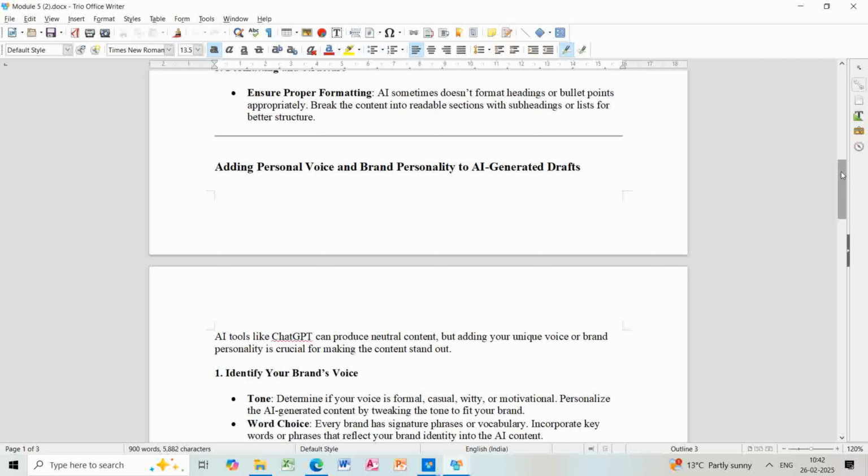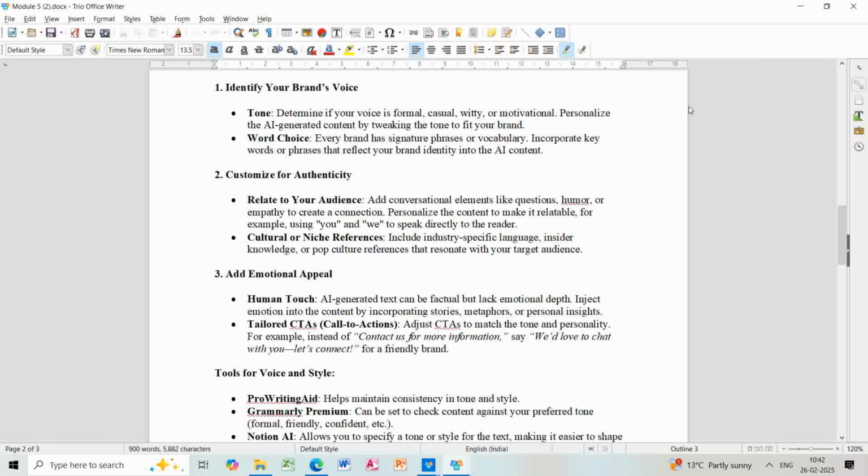Okay, the next thing that we'll be talking about is adding personal voice or brand personality. All of these things we have discussed above. The first one is to identify your brand voice. Tone we have already discussed. We need to add signature phrases or vocabulary in our blog to make sure that it matches our brand identity.